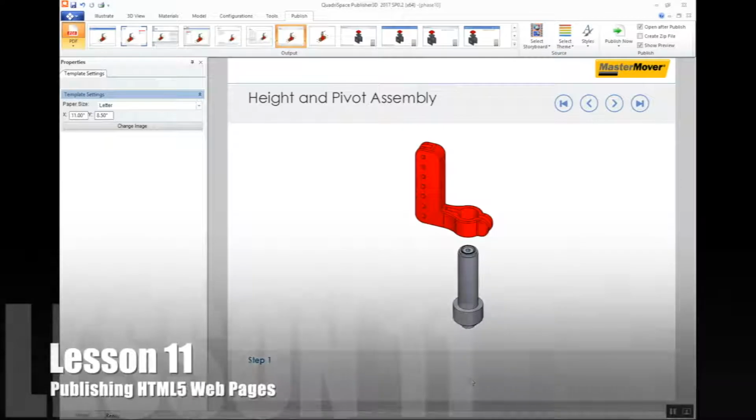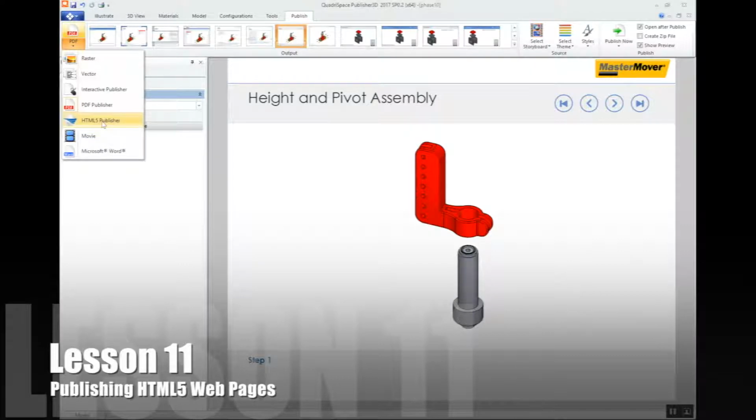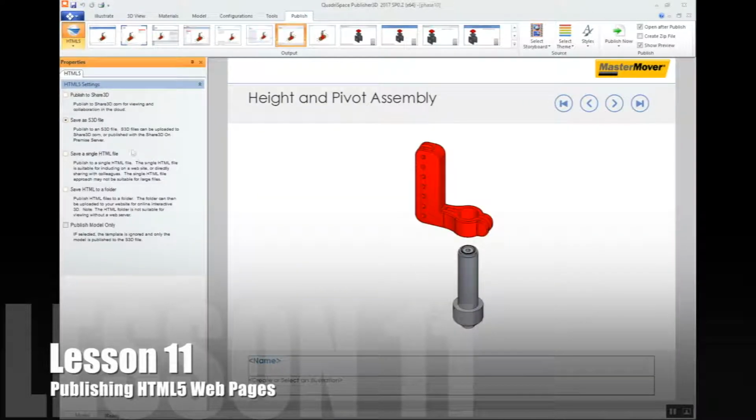Okay, another output format for creating interactive 3D documentation would be HTML5. Just like making a PDF, we can switch over to the HTML5 publisher, and in this case we're going to save off a single HTML file. There's advantages to the single file or to the folder based one. Specifically, if you have larger models, it puts up a nice progress bar, and it generally supports larger models better because everything doesn't have to be crammed into a single file.